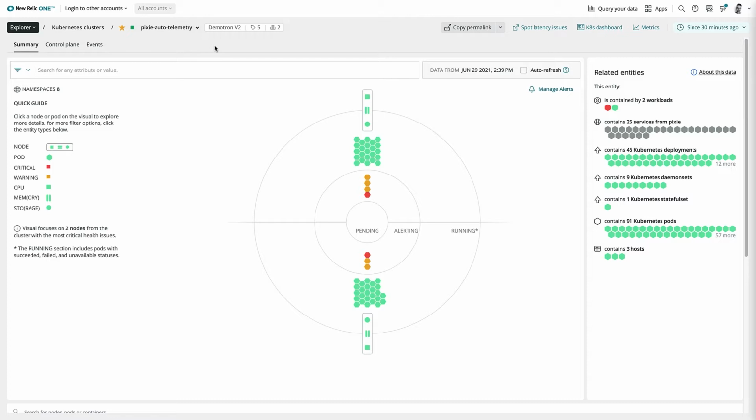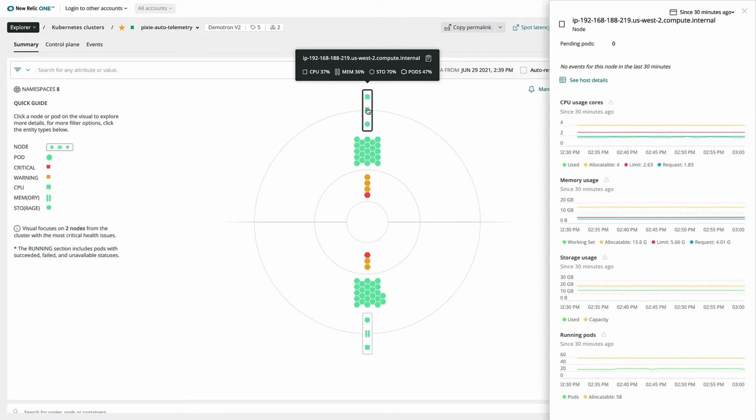So let's start by looking at the Kubernetes Cluster Explorer. In this UI, New Relic pushes cluster status to you and helps draw your attention to potential issues. Here I'm looking at one of the cluster nodes, and I'm able to easily understand resource consumption and current capacity of the node. This data is collected by New Relic's infrastructure agent running as a daemon set in the cluster.